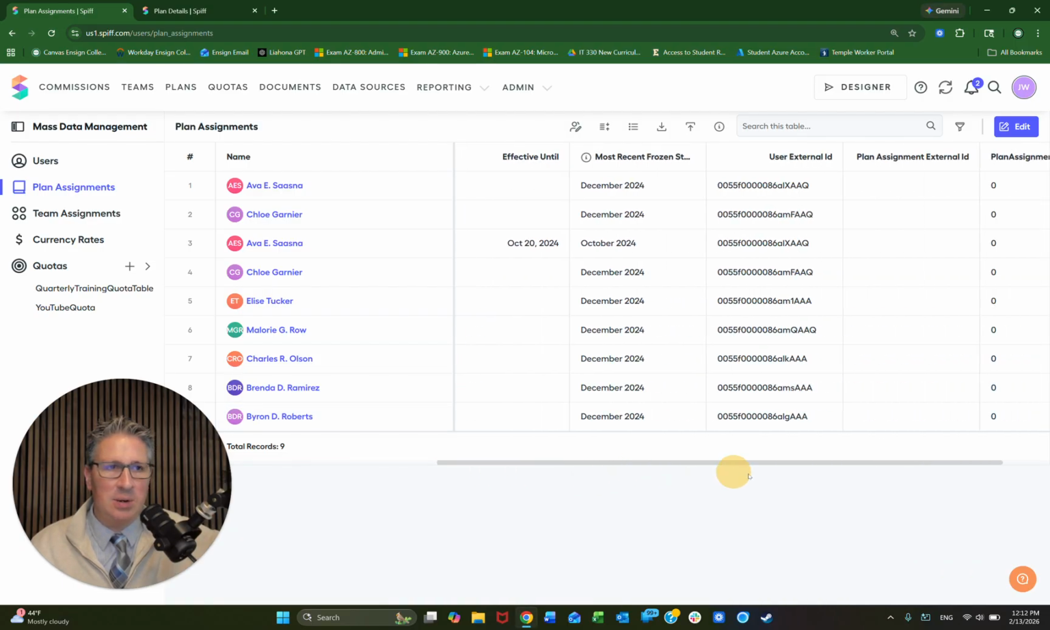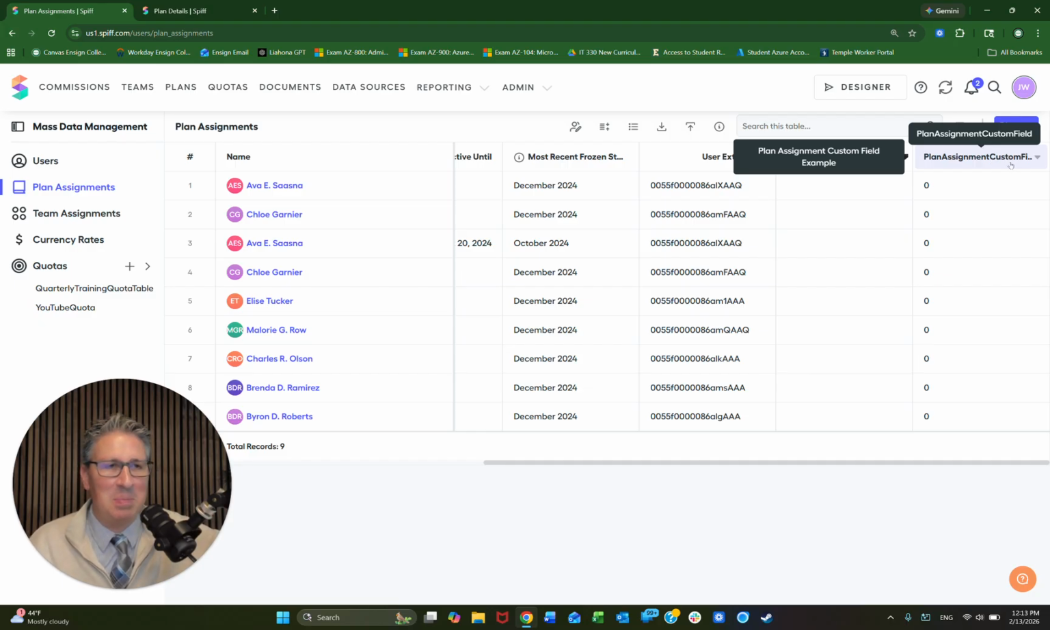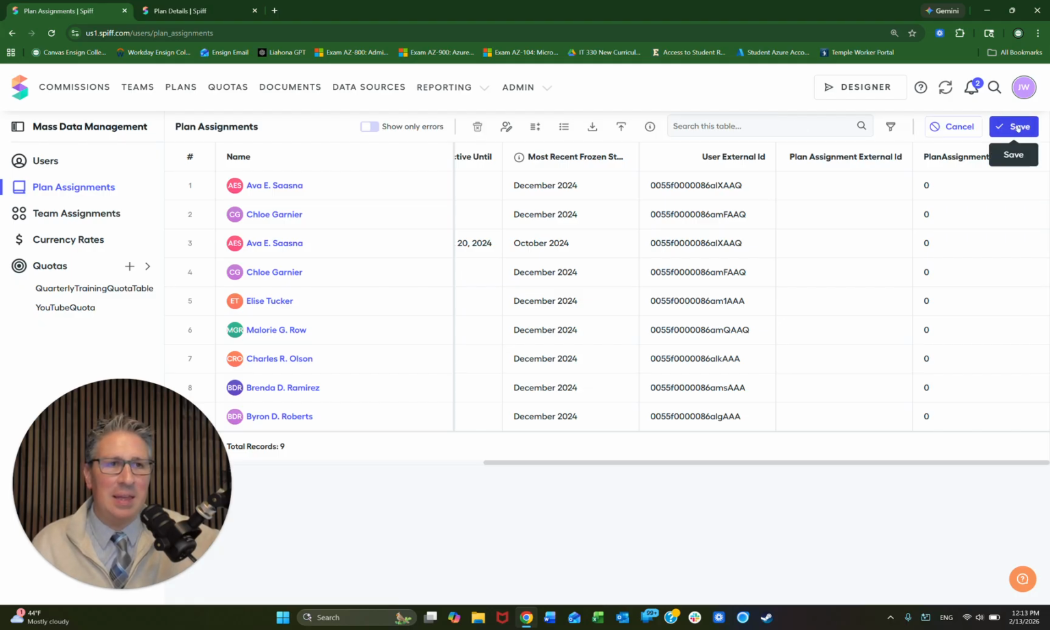And all I need to do is just scroll over to my plan assignment custom field. With a long name, it's a little tricky sometimes, so I probably should have done a shorter name, but that's all right. If I go ahead and click it in edit mode, this is where I can give Ava her 3% rate and Chloe her 5% rate. Make sure you hit save.